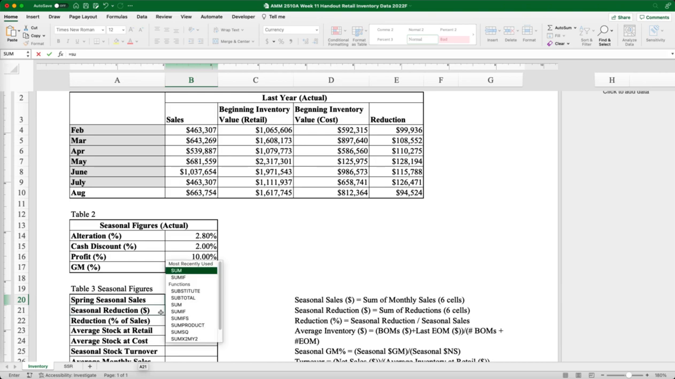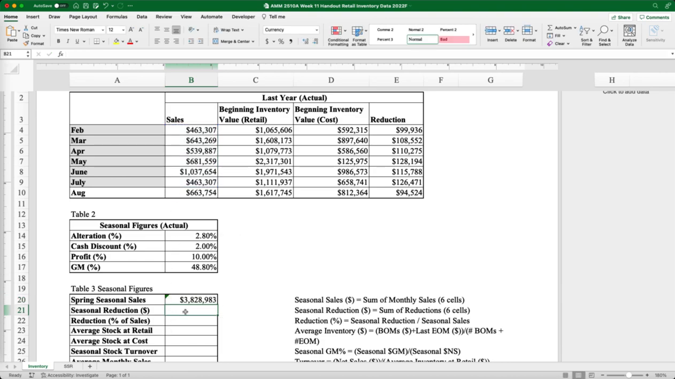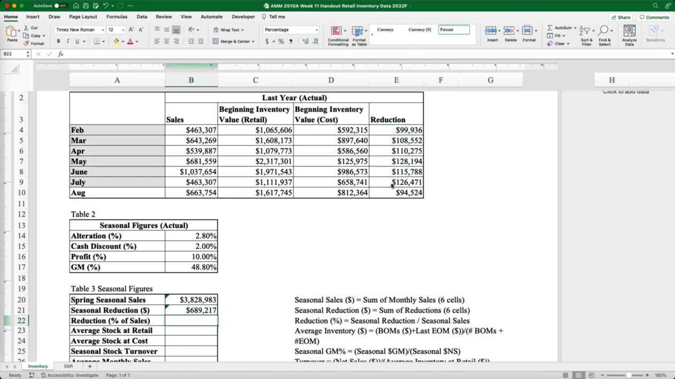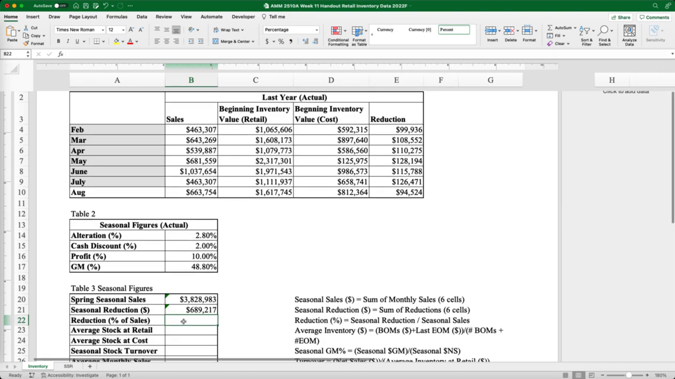So we will do a sum, and you can either type or you can use a mouse to drag through 6 cells to get the number. For reductions, we will do the same thing. We type an equal sign and do sum, include 6 numbers from the reductions.